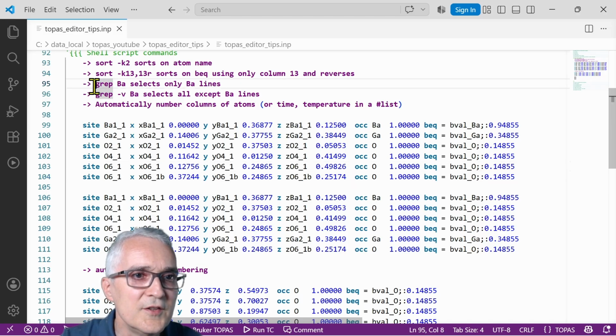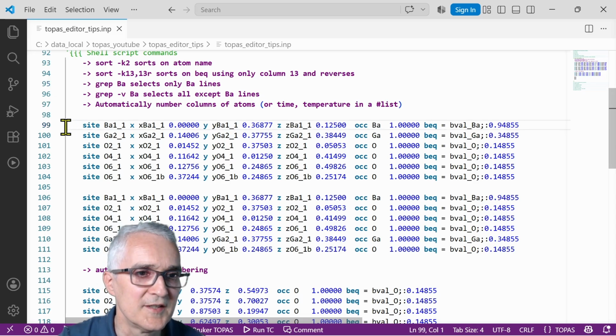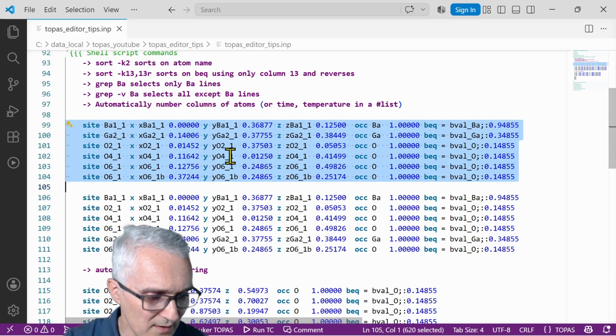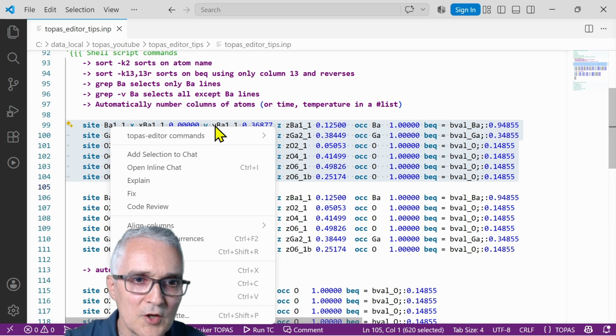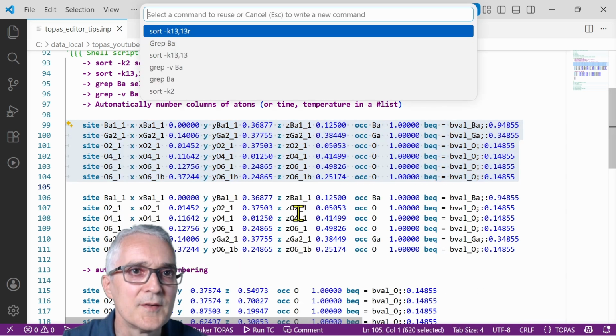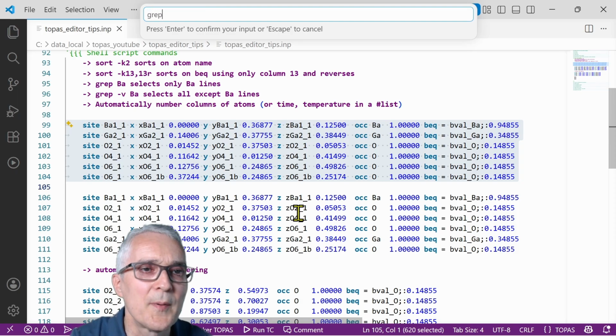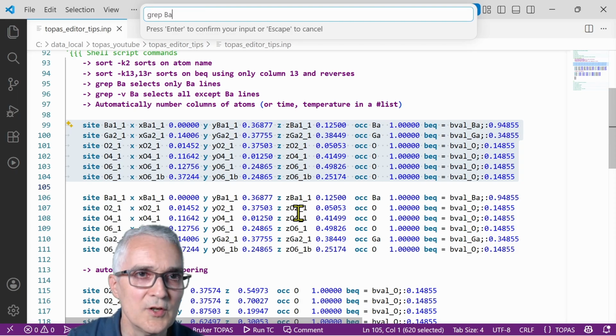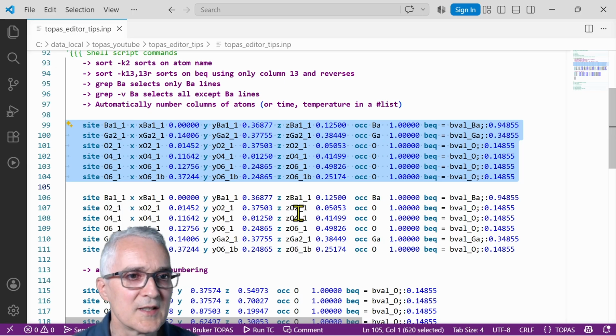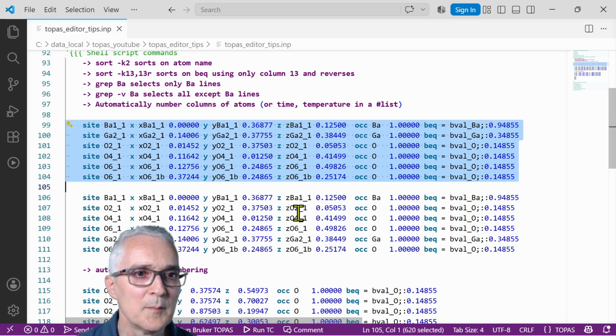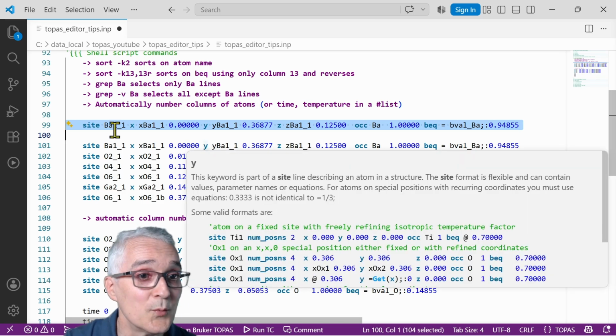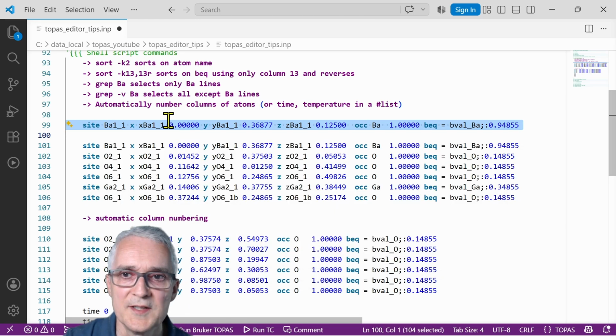Okay, the other command I find useful is grep, which is a command for matching strings in a section of text. So, for example, if I take all of these lines and right-click, Topaz Editor commands, run command, and type grep barium, it should pull out only the lines that contain barium and remove all of the other lines. But I've clearly got a little bit of a problem with how I'm doing this. No, I just had to wait. So here we go, here's just the barium lines in the file.